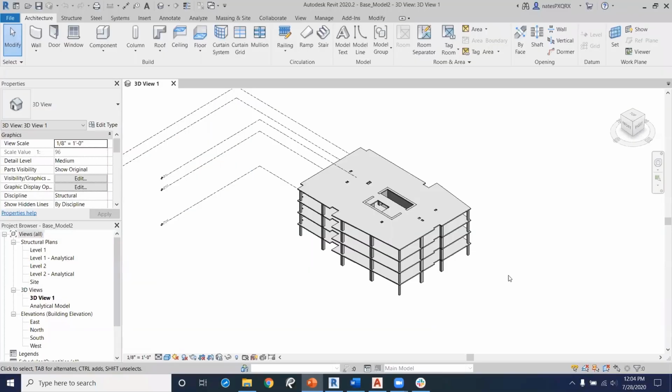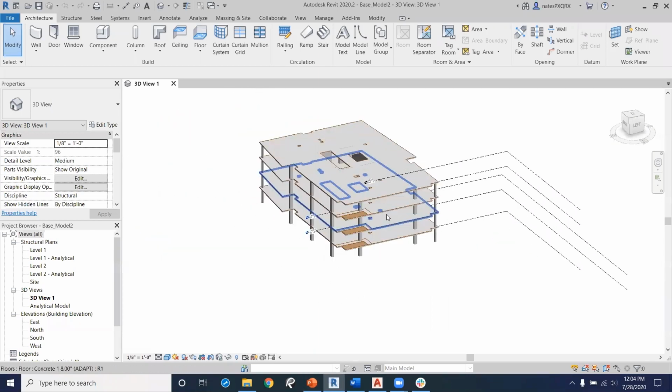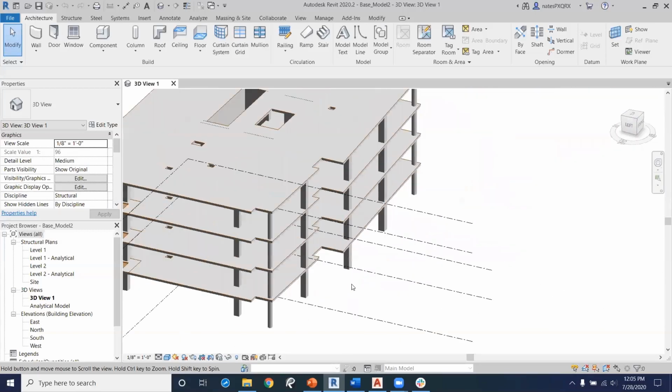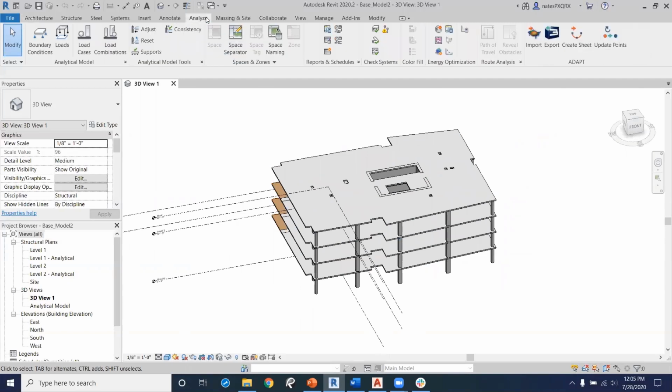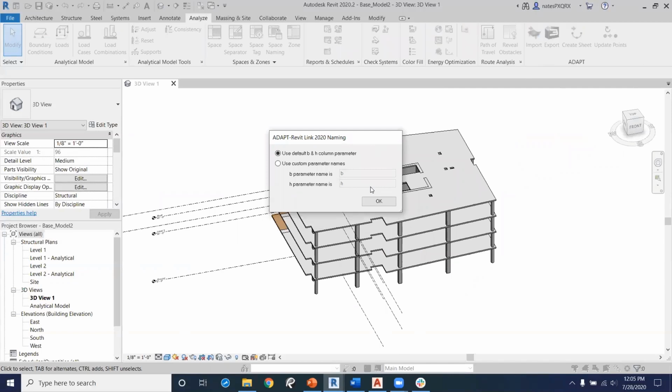Here I have a model pulled up. If I rotate it a little bit, you can see we have some slab openings, a multi-level structure, and a couple of balconies with some slab offsets. When you install our Revit link tool, you can find that under our Analyze tab. So if I go there and click Export, the first dialog window shows up asking if we want to use the default column parameters or if we want to specify custom parameters. In this case, we'll use the defaults.